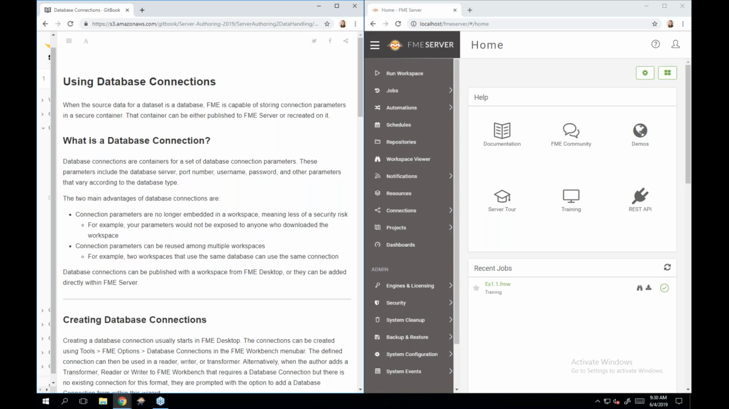But it also means that these connection parameters can be reused among multiple workspaces without you having to recreate those credentials. For example, if you had to change a password, you could just change this on a single database connection, and you wouldn't have to go through all of the workspaces that use those credentials and change that connection in every single one. So as well as being less of a security risk, it also provides better management and maintenance for these database connections throughout all of your workspaces.